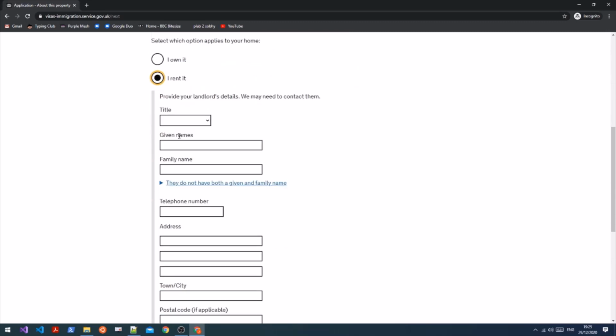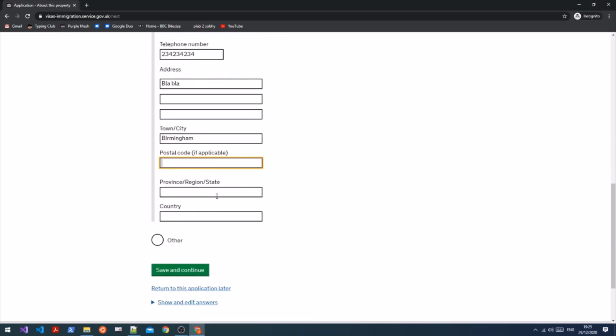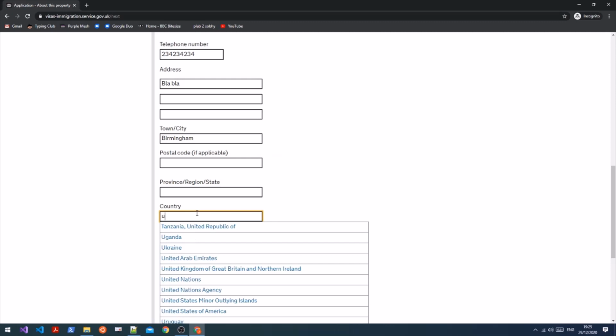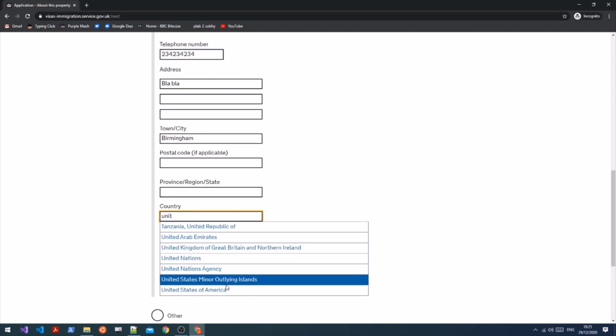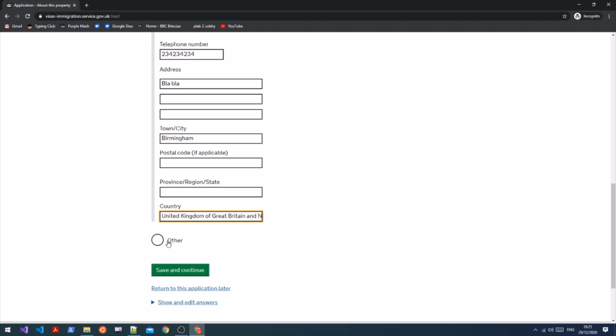Provide your landlord details. Okay, this is new. My landlord is David John. His telephone number, his address, and so on. He lives in Birmingham as well. He doesn't have a different country address, United Kingdom.